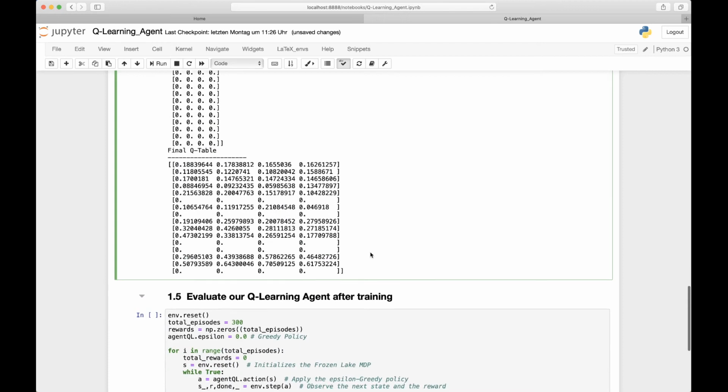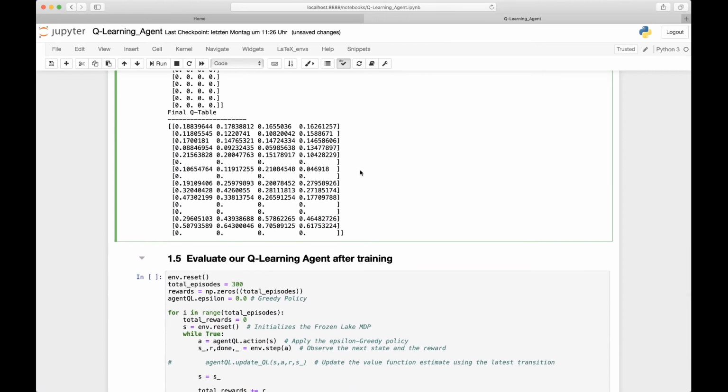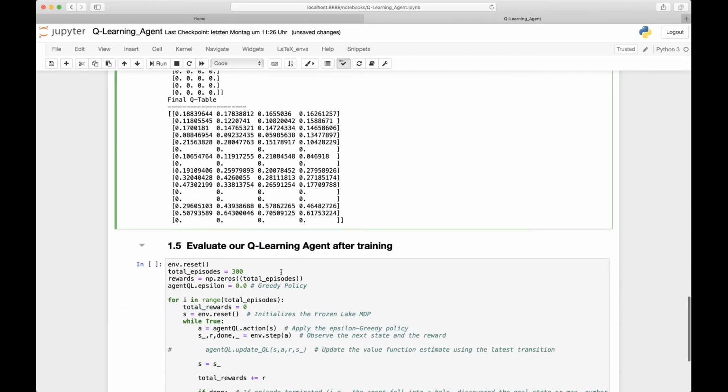Yeah, so here we are. This is the final QTable. In this case, not having only 16 values, but 16 times 4 values. For each of the states, we actually get a value for the actions. So feel free to play around with it as in the TD learning example.